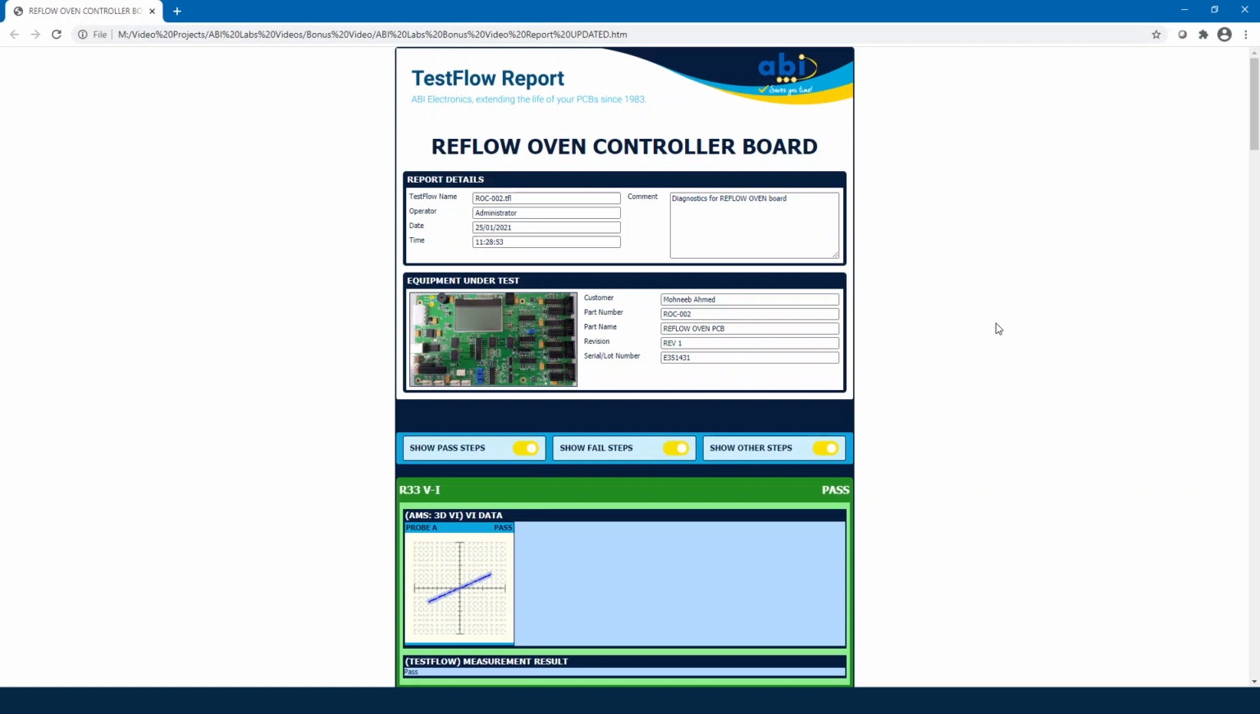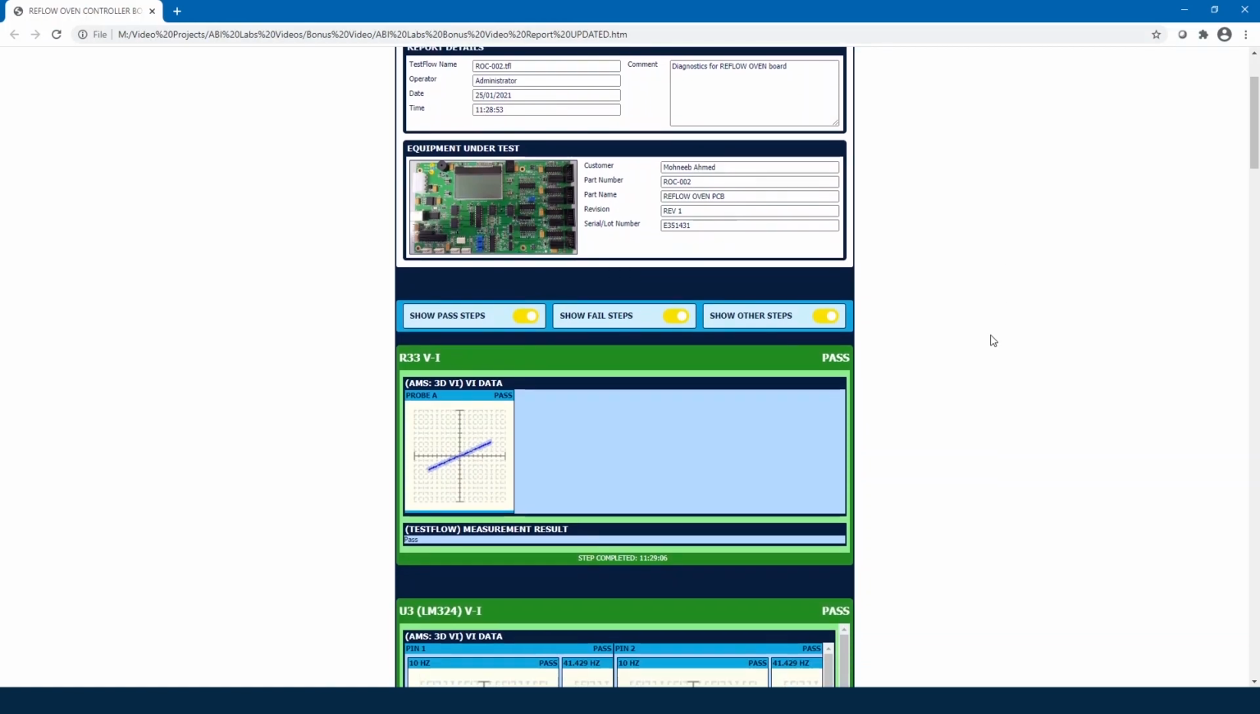We can see here in my first step, I tested the resistor R33 using the VI testing technique. We can see the VI signature, and we can also see the overall measurement, which was a pass.